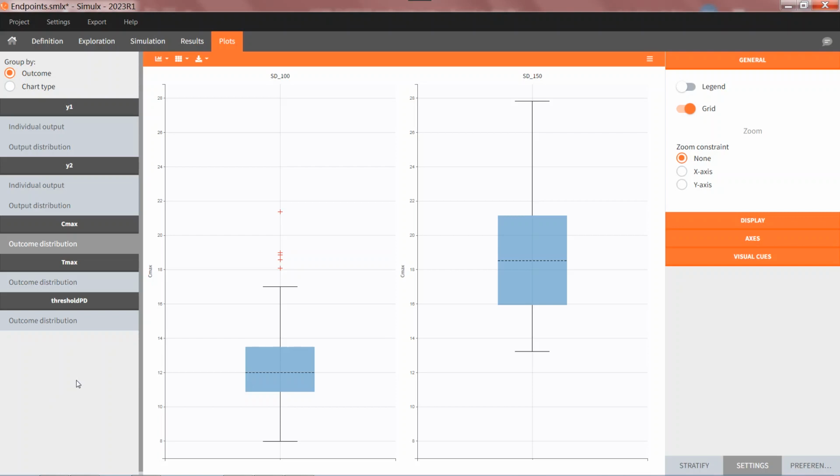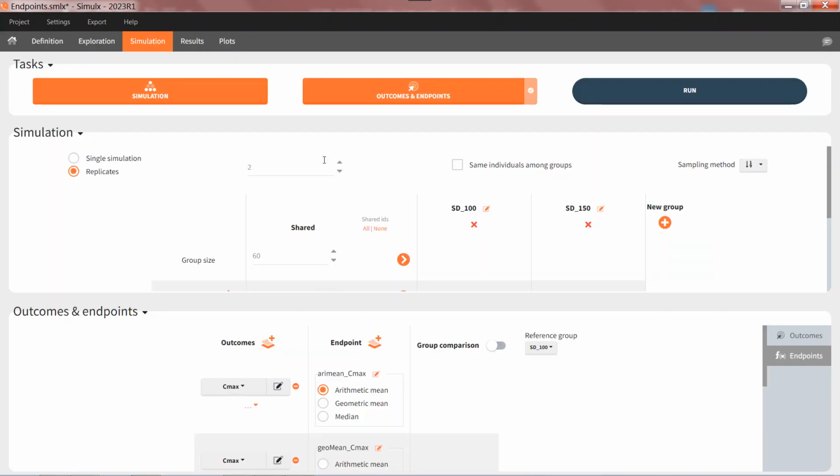If I run a single simulation, I get plots for the outcomes, but I don't get any plots for the endpoint, as the endpoint is just a single value for each simulation group. Now let's see what happens if I set several replicates. In that case, the endpoint will be calculated for each simulation group and each replicate. Let's run this.